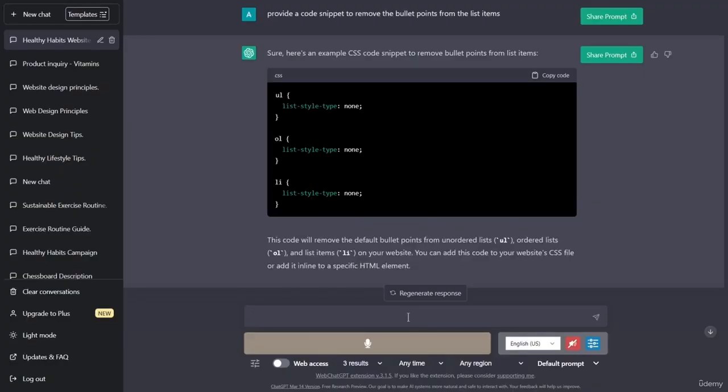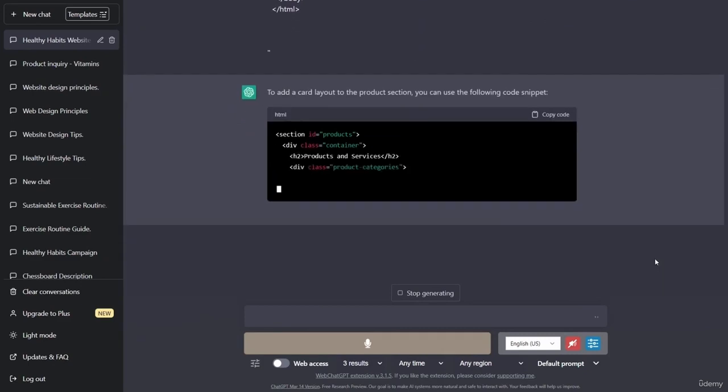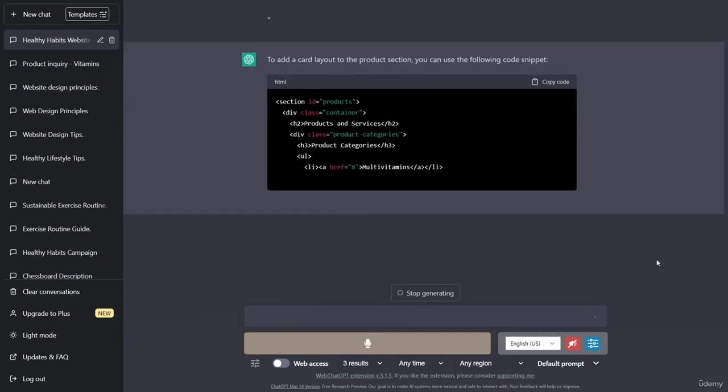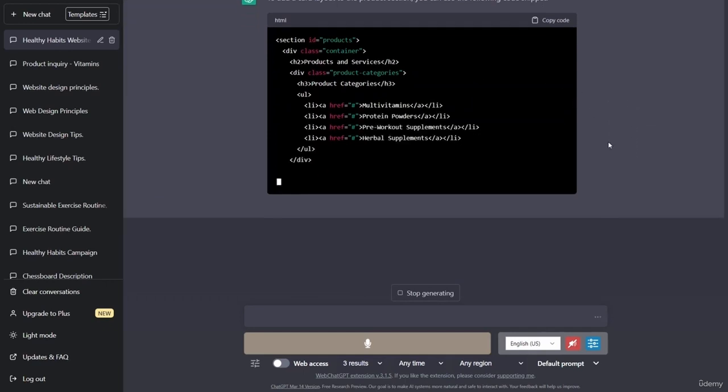And before we do, all right, this will probably work. So we're just going to tell it to use the following code to add a card layout to the product section. All right, and here ChatGPT is now reorganizing the product section of the code.